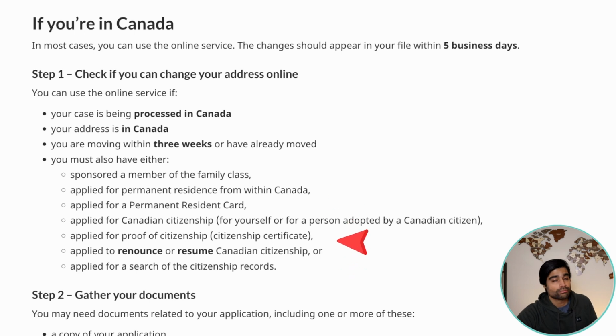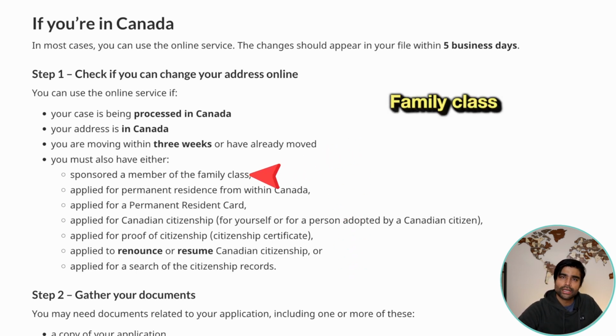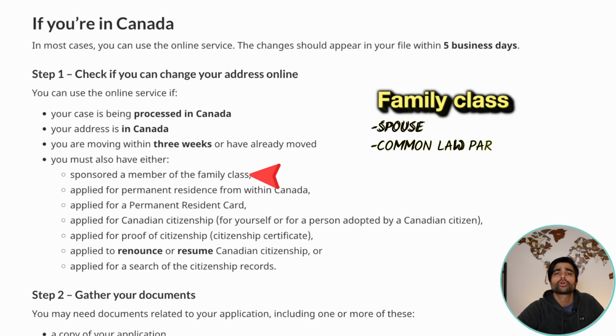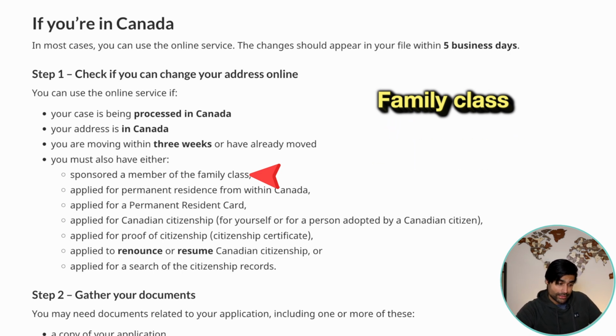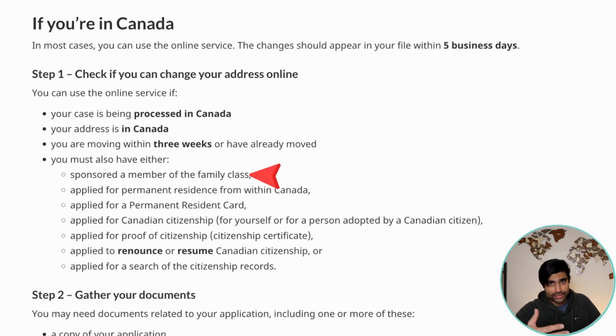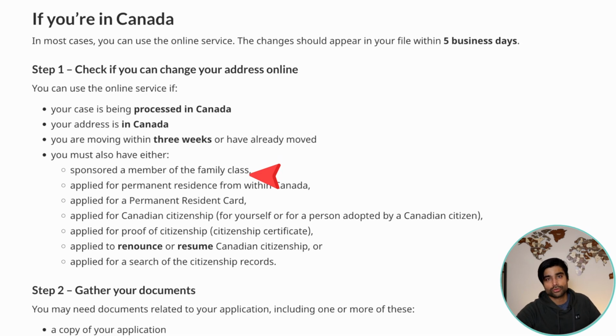And then your application must be one of these. So number one, if you sponsored a member of the family class. Family class meaning you sponsored your spouse or common law partner or your dependent child from inside Canada, meaning it's an inland application. And this is about the sponsor. So let's say you are the sponsor who's sponsoring your family member. You could use this tool to change your address.